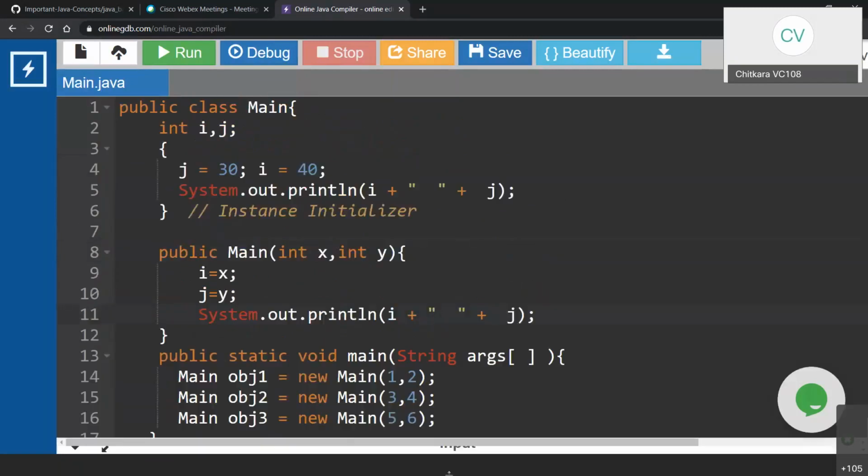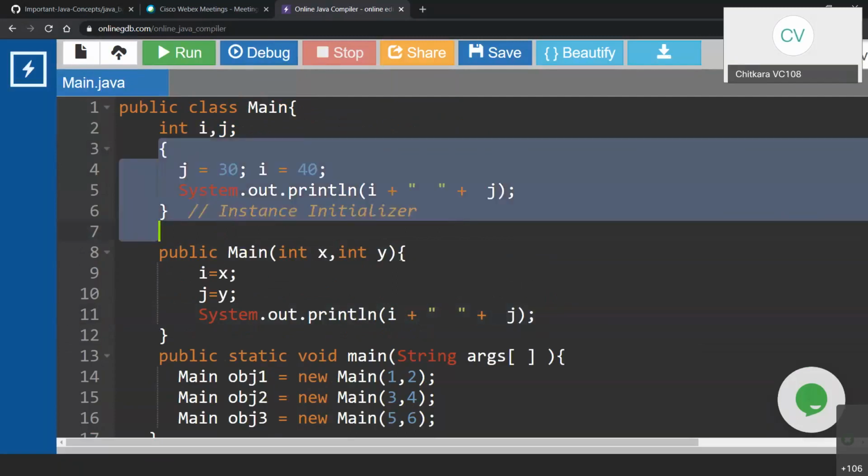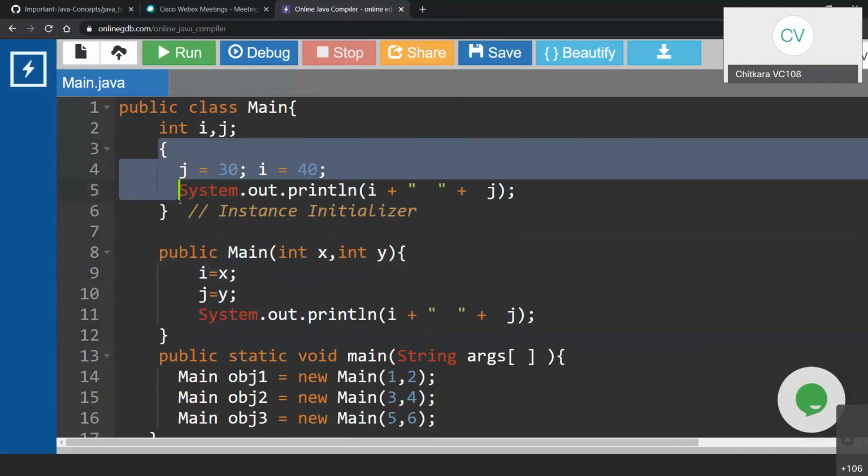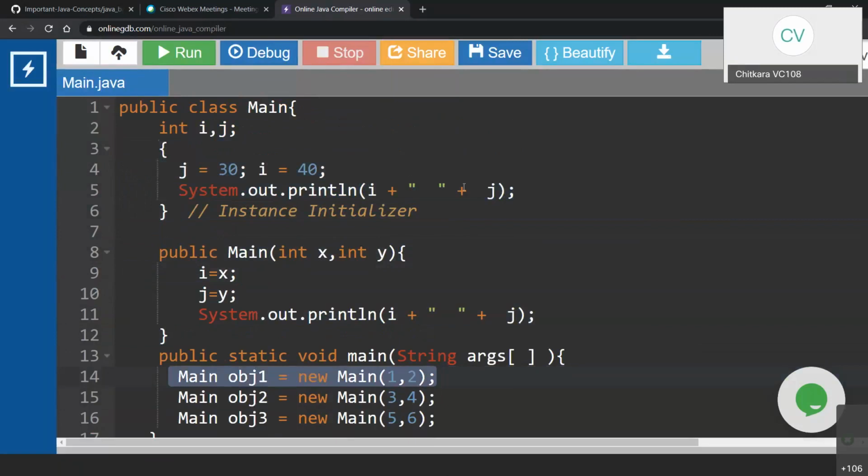Clear? So step 1, remember that always the initialization block will be executed, then the constructor. So before the constructor, something called an initialization block is executed. To prove it, when I create this particular object, it should display 40 and 30, and then it should display the value of i and j, which is 1 and 2. Okay, so let's comment the other objects.